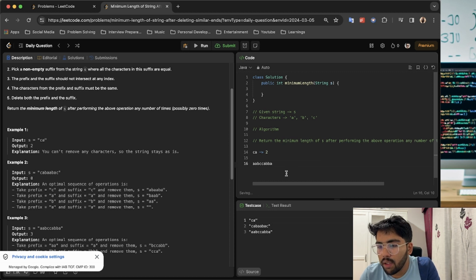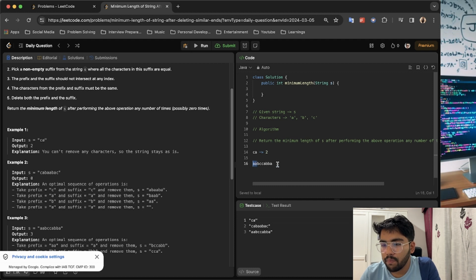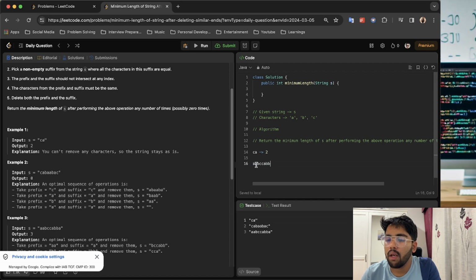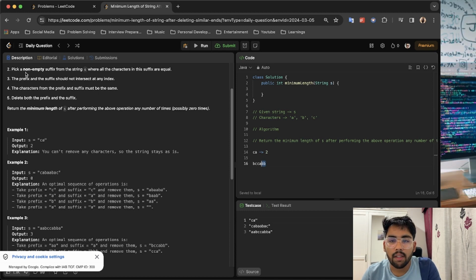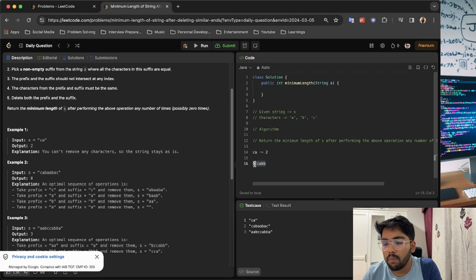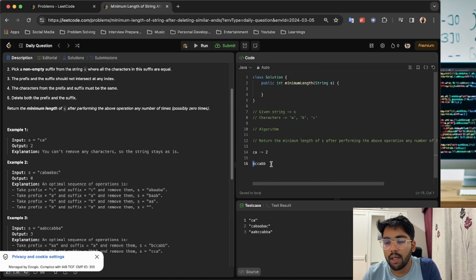We see the prefix as AA. Since both elements are equal, we take them, and we take the suffix also, and A is not equal to B, so we just take the A here and remove 2 A's because suffix and prefix are equal. Now here 2 B's, because of the second condition, pick a non-empty suffix from the string where all characters in the suffix are equal. So we picked it up, and for the prefix also we picked, and we check the character in both of them are equal. So we delete B in the suffix, and in the prefix we delete B.